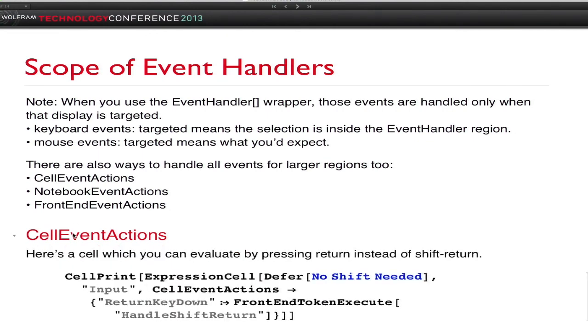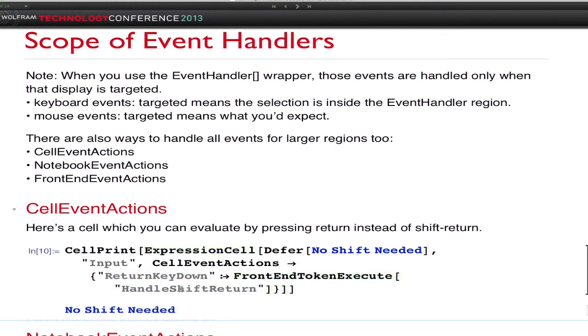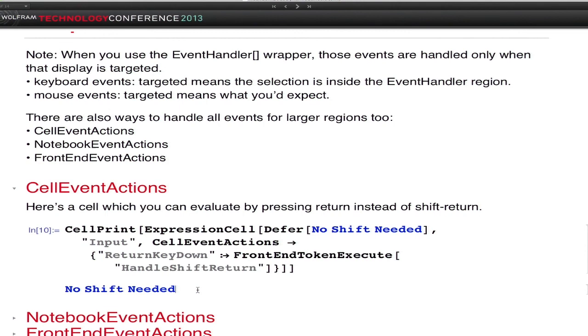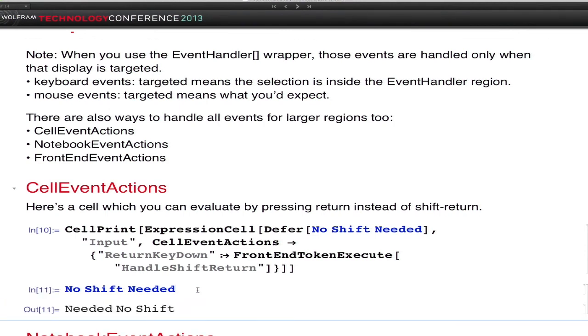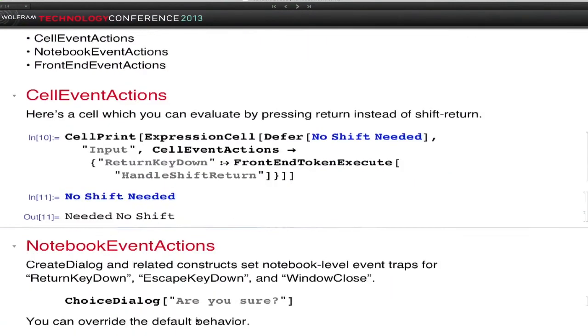So I'll just give some quick sort of cute examples of this. Here we're printing a cell that redefines return key to mean shift return. So in this cell that gets created, I don't have to press shift return to evaluate this. I can just press return without shift and it evaluates. This is how single equal and double equal were implemented via setting this option in the style sheet.